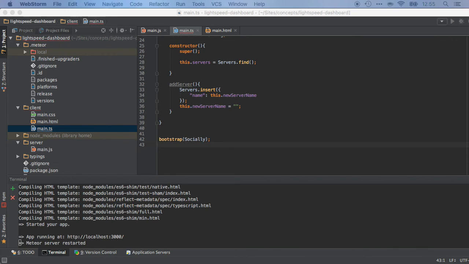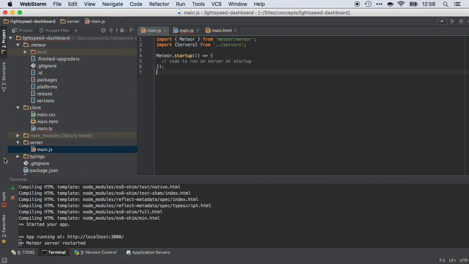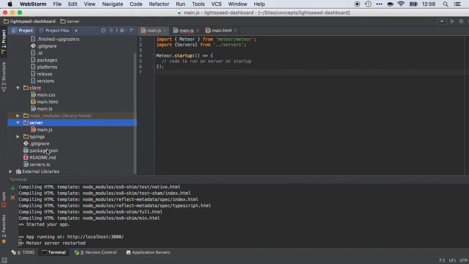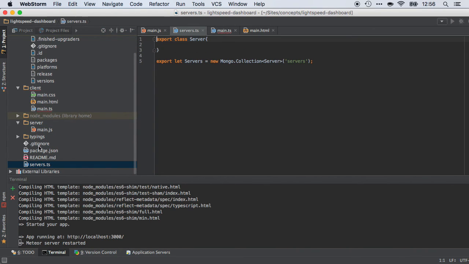Let's see. The other cool thing about this is because we have a shared front end and back end server. The thing you'll note here is I have a folder called servers. Servers is not in client nor is it in server, so it's shared between both the front end and the back end. And so this file is therefore shared between both of them. And because it's TypeScript and so on, we can do type-defined stuff like you do in Java.